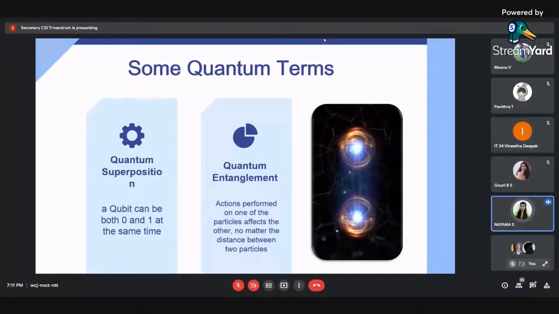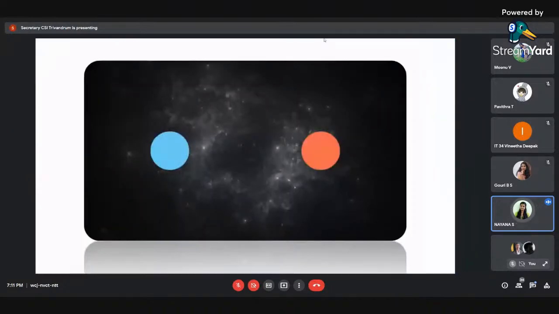Similarly, you can see an image where two particles are in an entangled state. Here the actions performed on one particle will affect the second one, no matter how distant or how close they are. So this is quantum entanglement. In the next slide, you can see an animation showing it. When you touch the second one, automatically the left one changes to red when the right one is blue. So this is what quantum entanglement is.